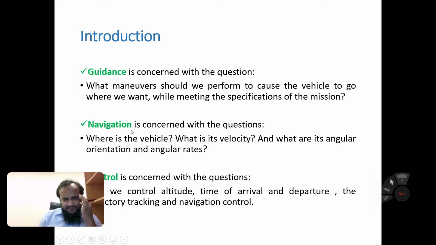Navigation. Navigation is concerned with the question: where is the vehicle? Suppose we want to track the vehicle. So where is the vehicle? What is its velocity? And what are its angular orientation and angular rates?